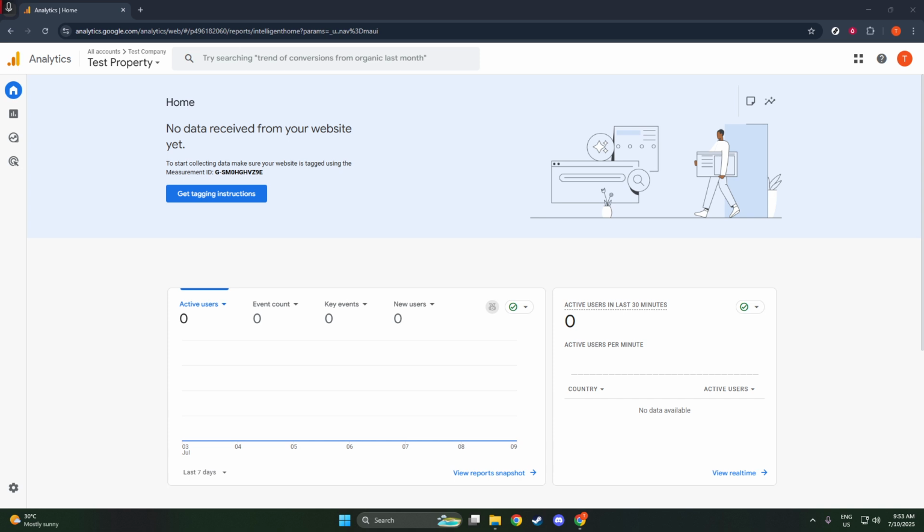Once you're in, navigate to the Reports section. Let's say, for instance, you want to check out an engagement report. You could select something like the Pages and Screens report. This section provides insights on how users are interacting with different pages of your website, which can be incredibly valuable for assessing the effectiveness of your content.